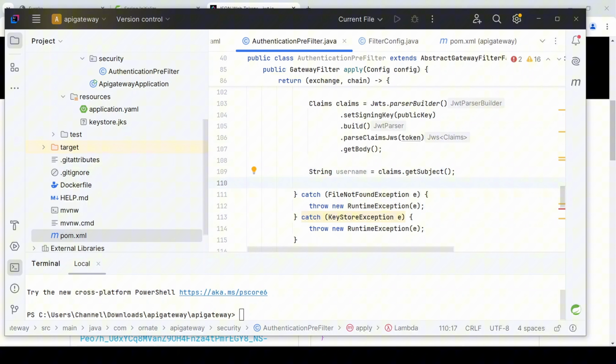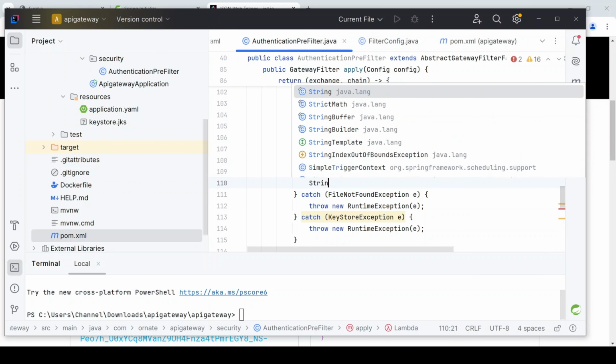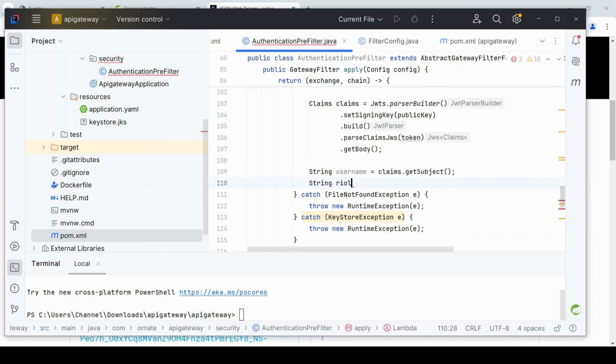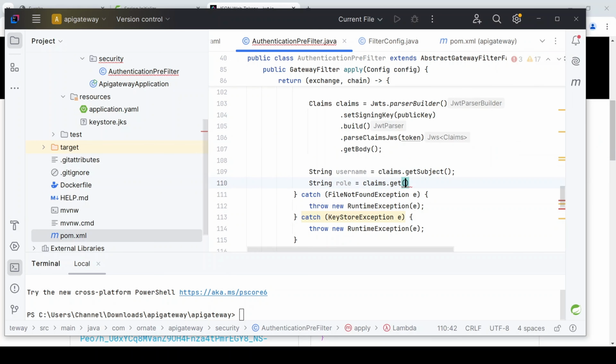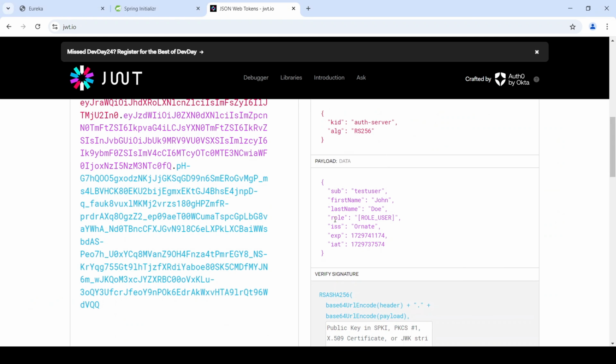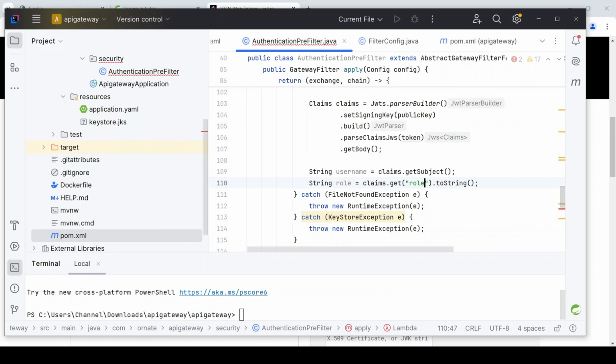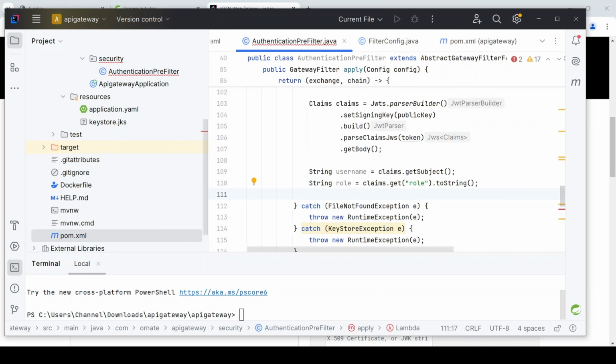Good. And then we also want to get the role. Claims.get, and we want to get rows, and convert it to string. It is role, not roles. Okay, let's change that again. Role. Good. Now the next thing we want to do is modify the request by adding the email and the role as headers for the downstream service.